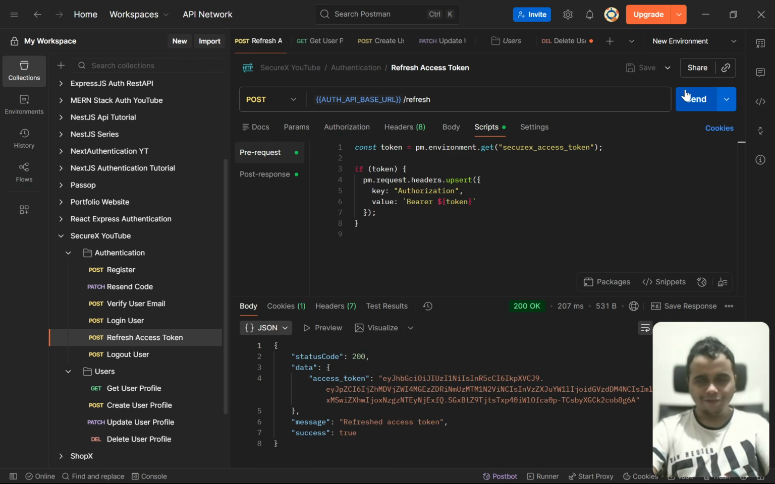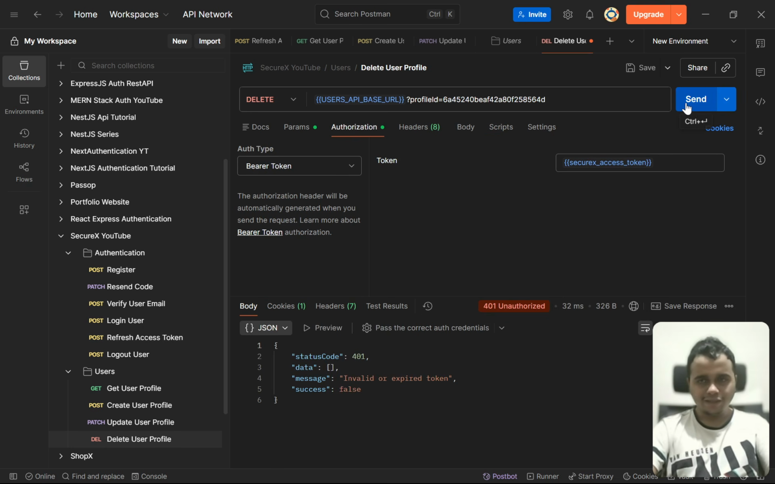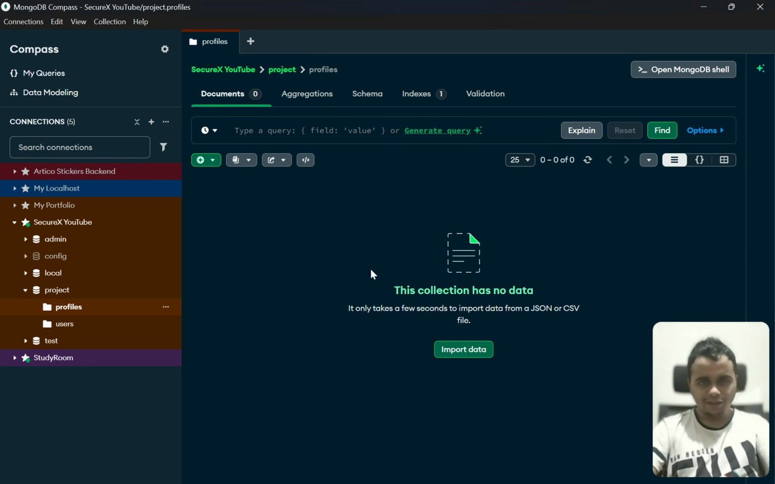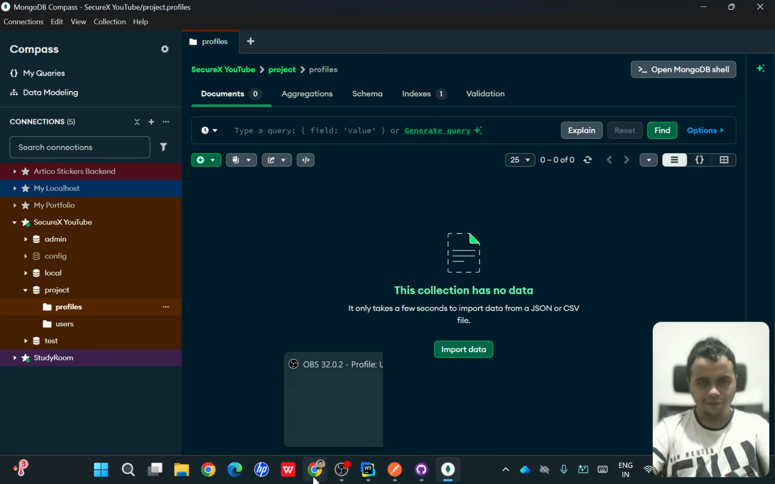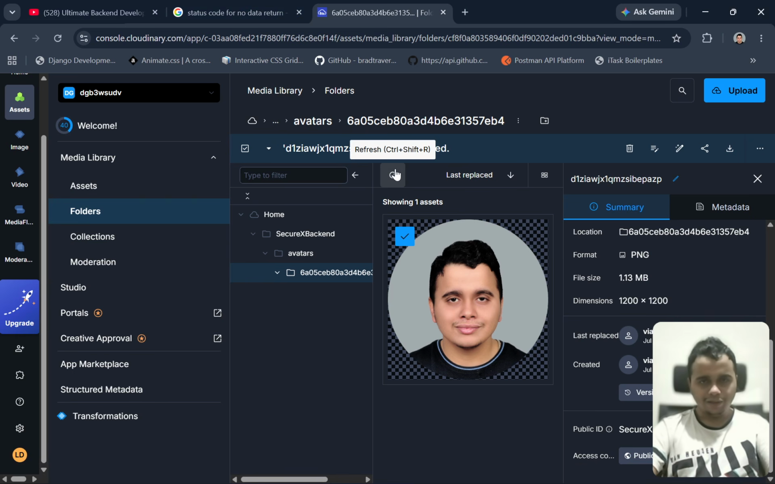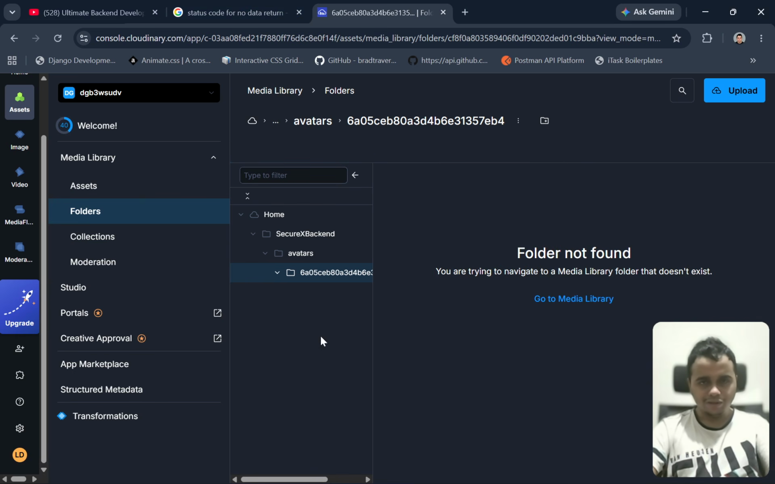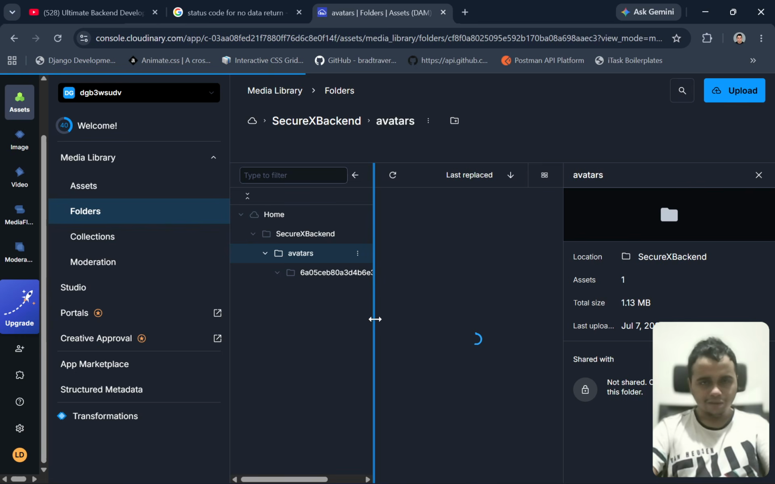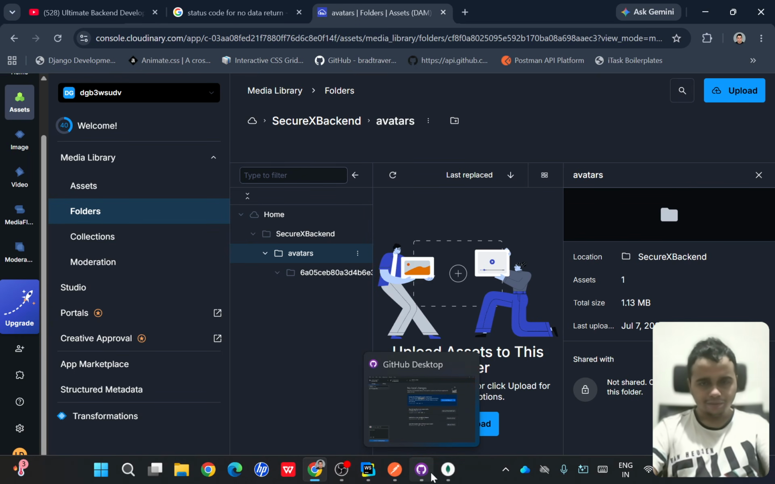So it's above 15 minutes. Now, resend the request to refresh. And here, if you send a request to delete the user profile, I believe it will delete. Yeah. So no content, we don't have any content. So deleted the profile. And here, if I reload, I think there is, yeah. So the folder is deleted. Okay, the folder was deleted.